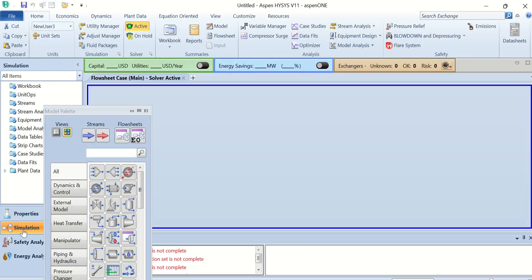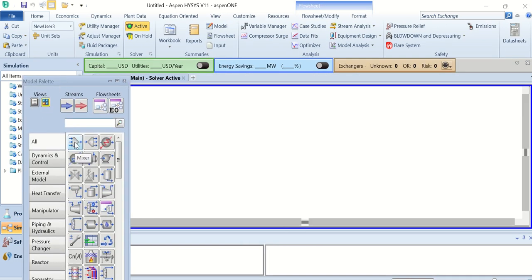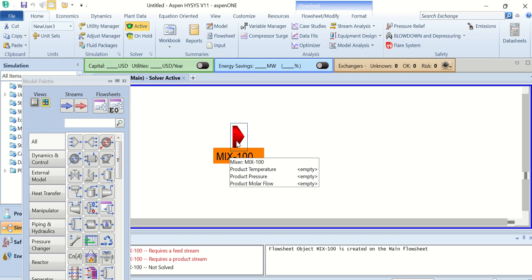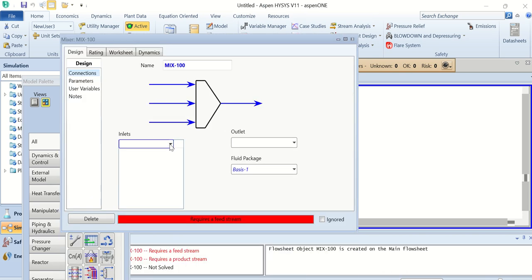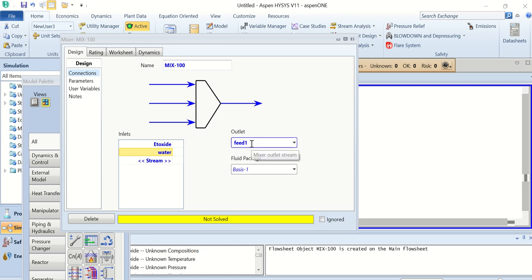Now go to simulation and click on the mixer. Add the mixer here. Double click on this mixer, and we have to define the streams. One stream is ethylene oxide and one stream is water. And just call this outlet feed 1. This will be actually the feed to our heater.